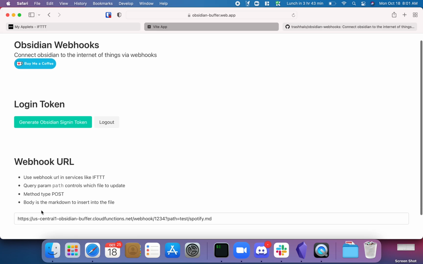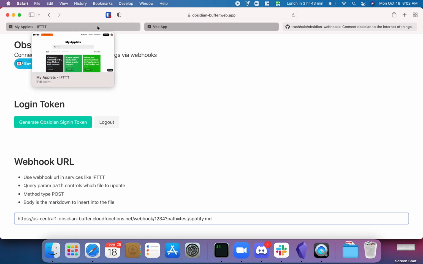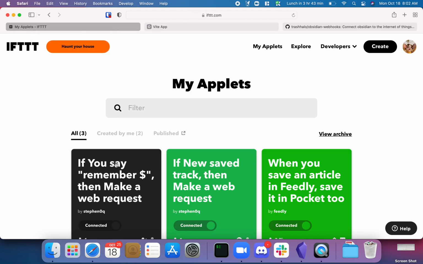Then you land here. You get this webhook URL, which you can use on services like If This Then That to route events from that service to your notebook. The path is what file it's going to ultimately append the new information to. And then you need to set up your If This Then That rule.